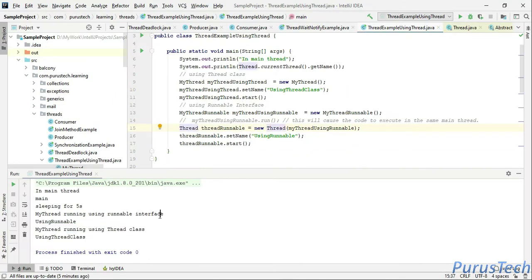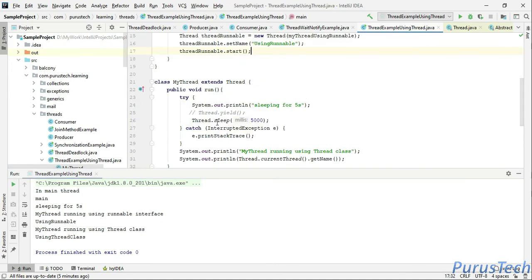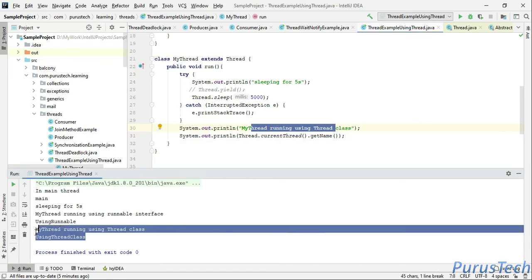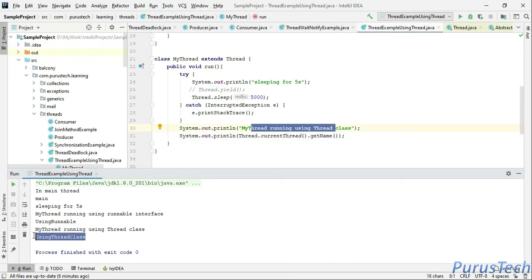Okay, and you will see I have printed the thread names here. My thread using the thread class, here my thread using the thread class, and the thread is using thread class. The name, whatever I have set earlier, is getting printed here. So this is a separate thread, this is a separate thread, and this is a separate thread, as I had explained, that this program is running in 3 threads.